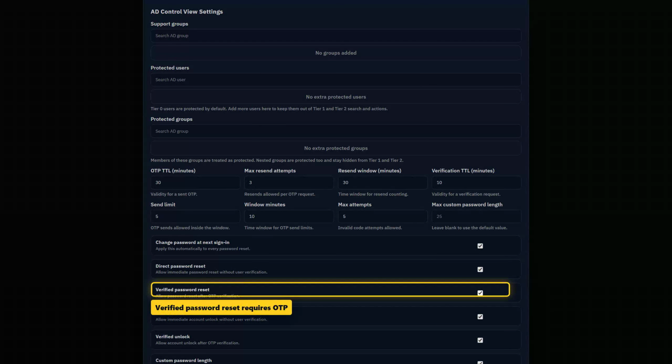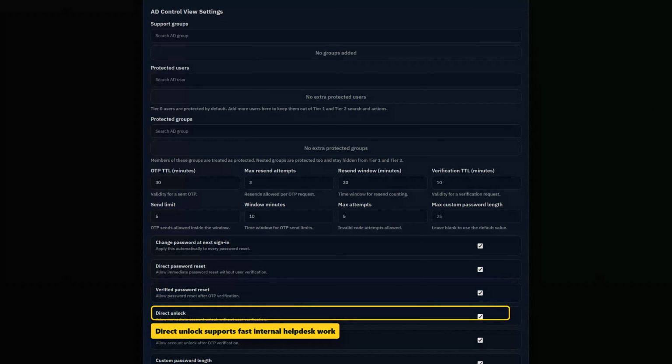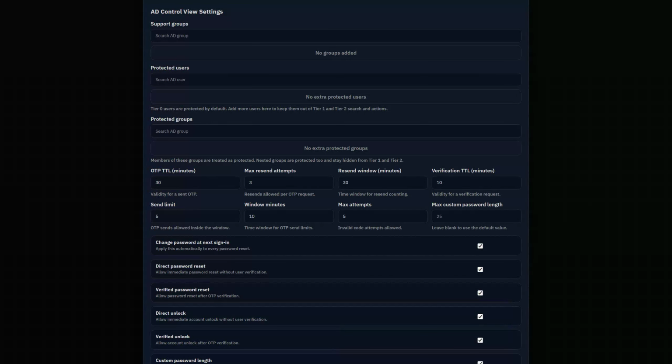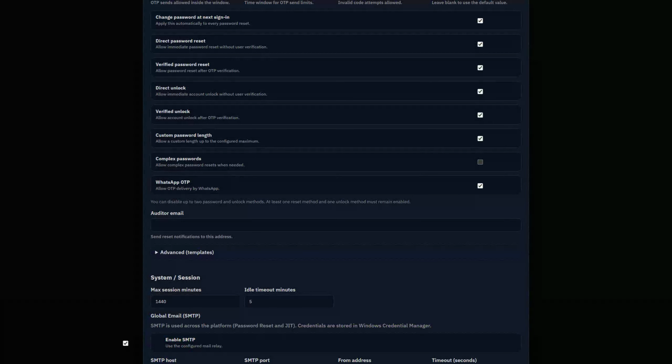Direct unlock is available for fast internal support, and verified unlock adds user confirmation. WhatsApp OTP and auditor email settings help route verification and notification activity through approved operational channels.